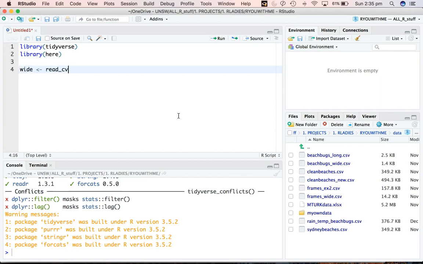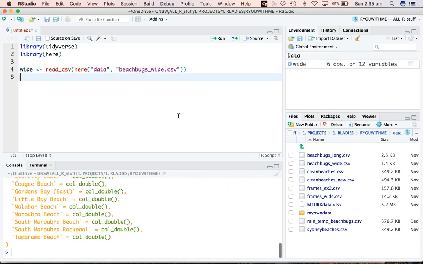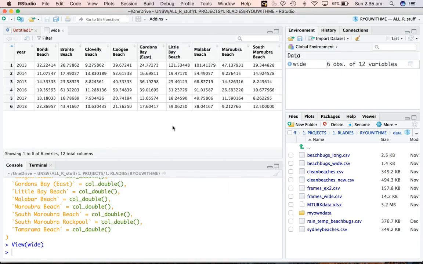I'm going to use read CSV and tell R that our data lives here in the data folder, and the file is called beach bugs wide. And now we have a wide data format.